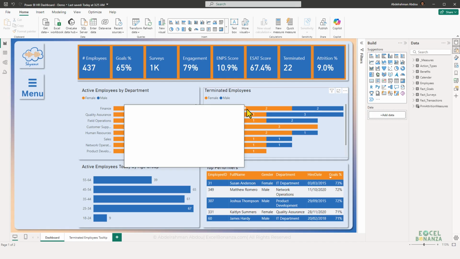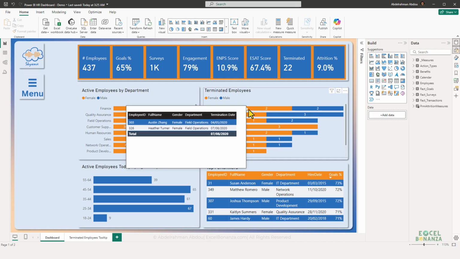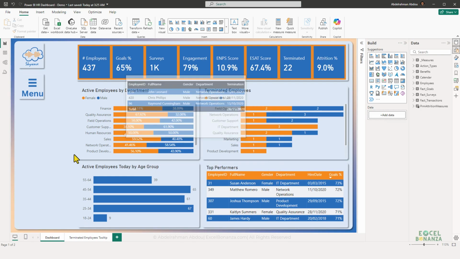Here also on the terminated employees chart, we have a tooltip that shows us the employees who were actually terminated. So on the field operations department, we have 2 employees terminated, and just hovering over the portion of the female employees in the chart shows us the 2 female employees from the field operations department that were terminated. So we're gonna learn how to build that as well.